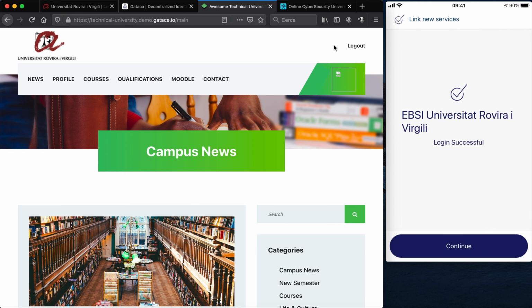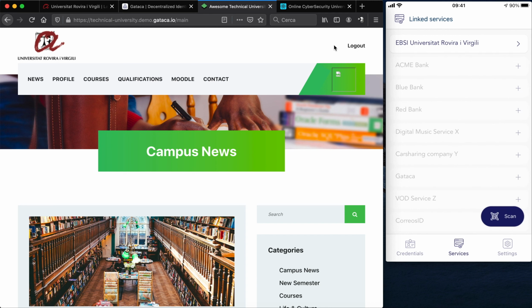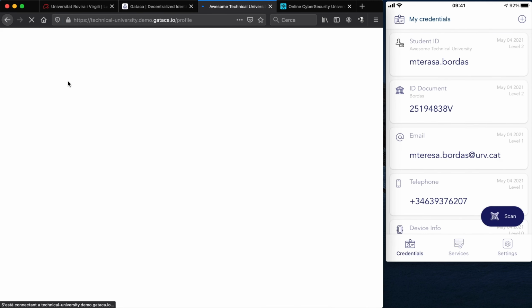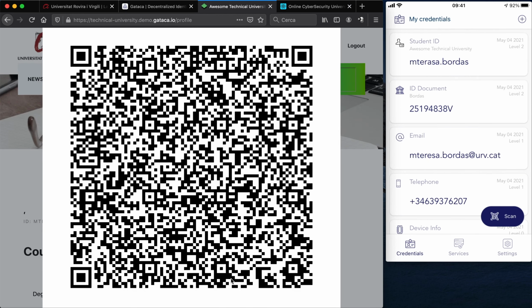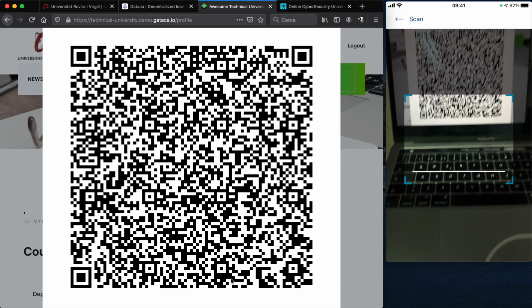Once on the virtual campus, I access my profile, where you can see that I have finished my Bachelor in Computer Science, and I have enabled the option to download my credential. I click on the Download Credential button, and the university generates a QR code that I scan with my wallet, where I can see the information that the university asks me to issue my bachelor's degree.